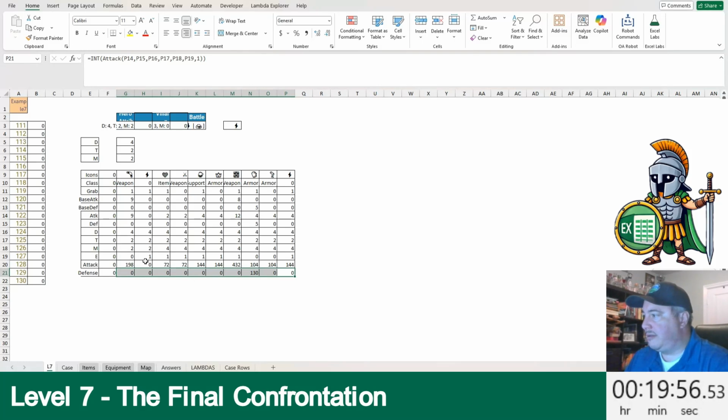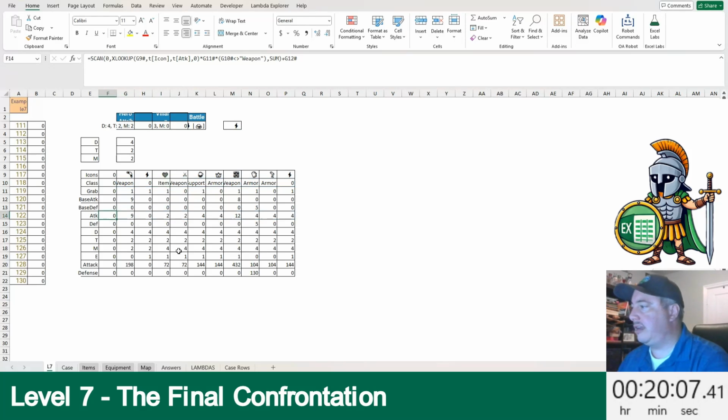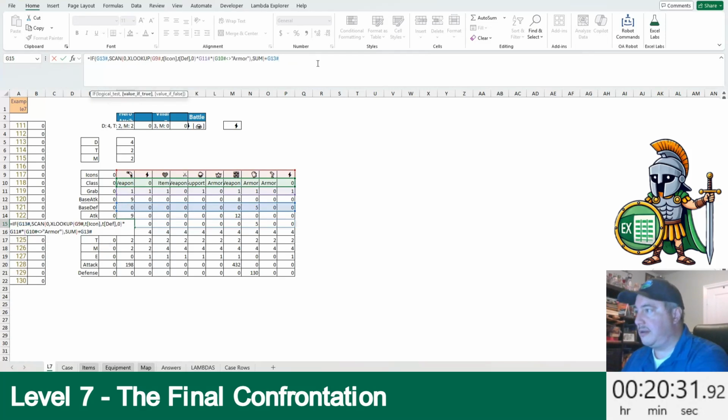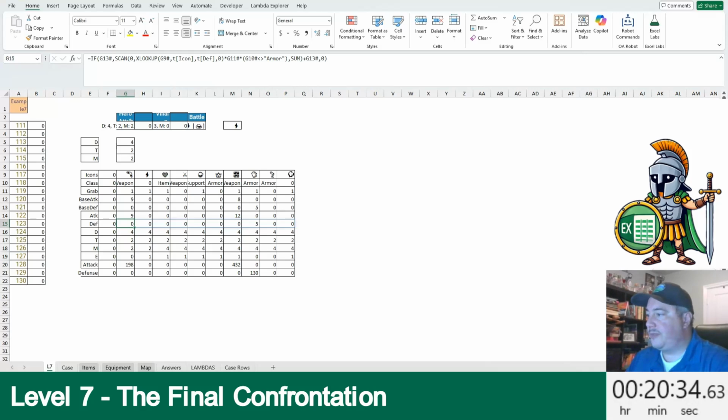Okay, now I think I did something wrong because look, if you see this column right here, it shouldn't be attacking. It's item based, not weapon based. So I think on our attack rating, I need to add: if base attack is greater than 0, then do this. Otherwise, the whole thing should be 0. That looks a lot better. So we'll do the same thing for defense. So if base defense is greater than 0, do this. Otherwise, 0. Okay, those look good.